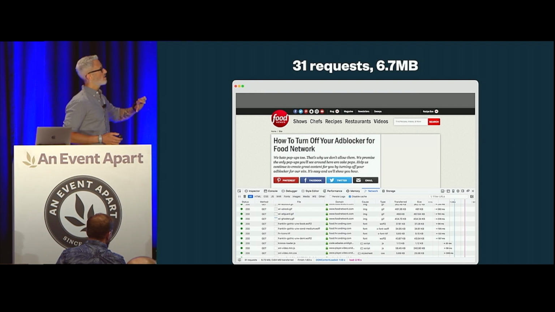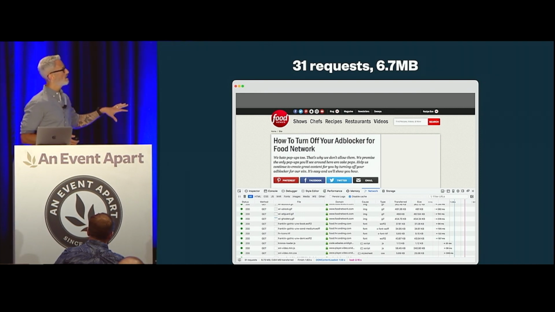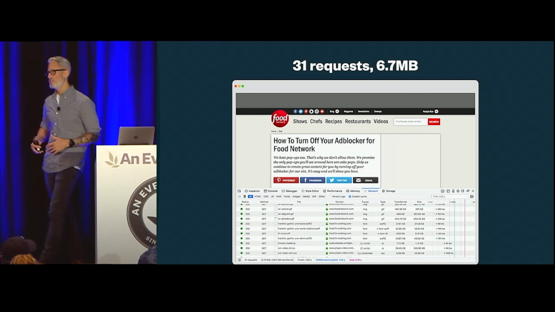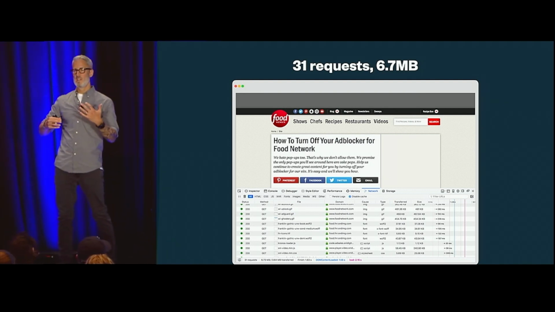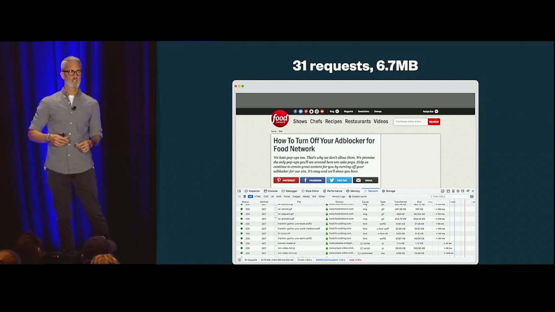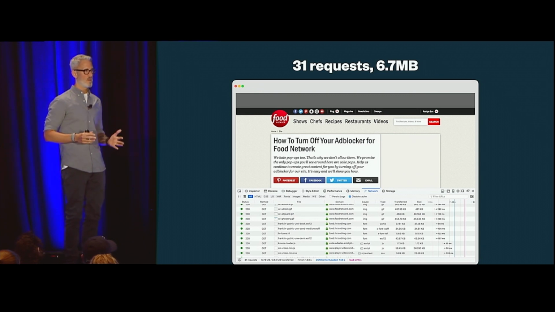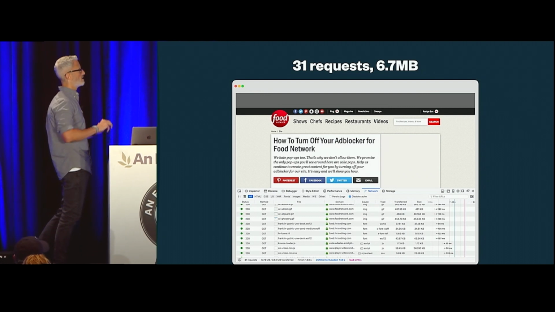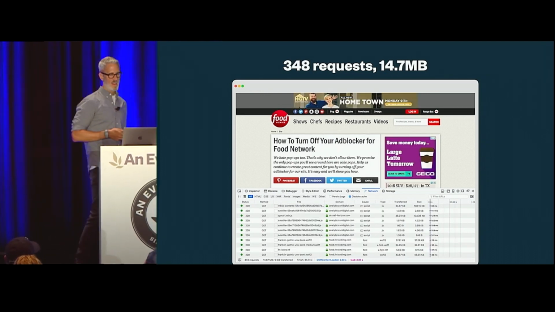I have my ad blocker on, and there were 31 requests made, 6.7 megabytes, just anecdotally as I was scrolling around and using the site. It was fine. There was no scroll jank or anything like that. It was completely usable, a totally acceptable experience. 6.7 megabytes, you could argue, is a lot, but let's not get into that right now.